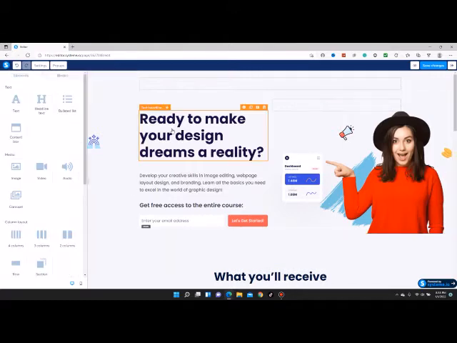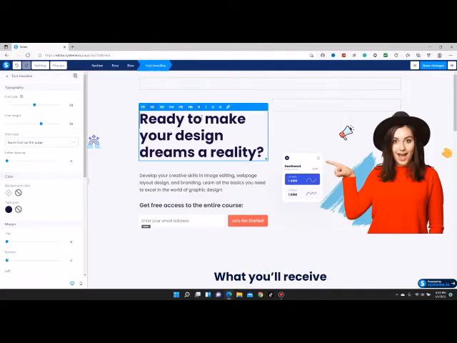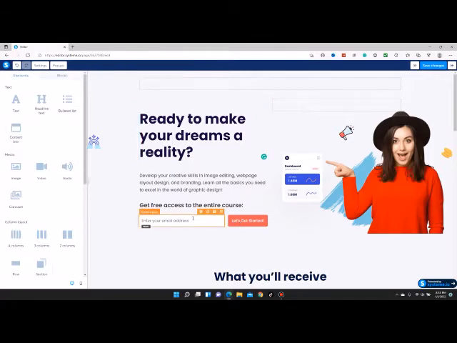Want to change the words, just double click on what it is. Let's say you just want to make your dreams a reality. There you go. And that's really all there is to it. Now you see the email thing here, the email login box. This is where they put their information in, but you have the button.